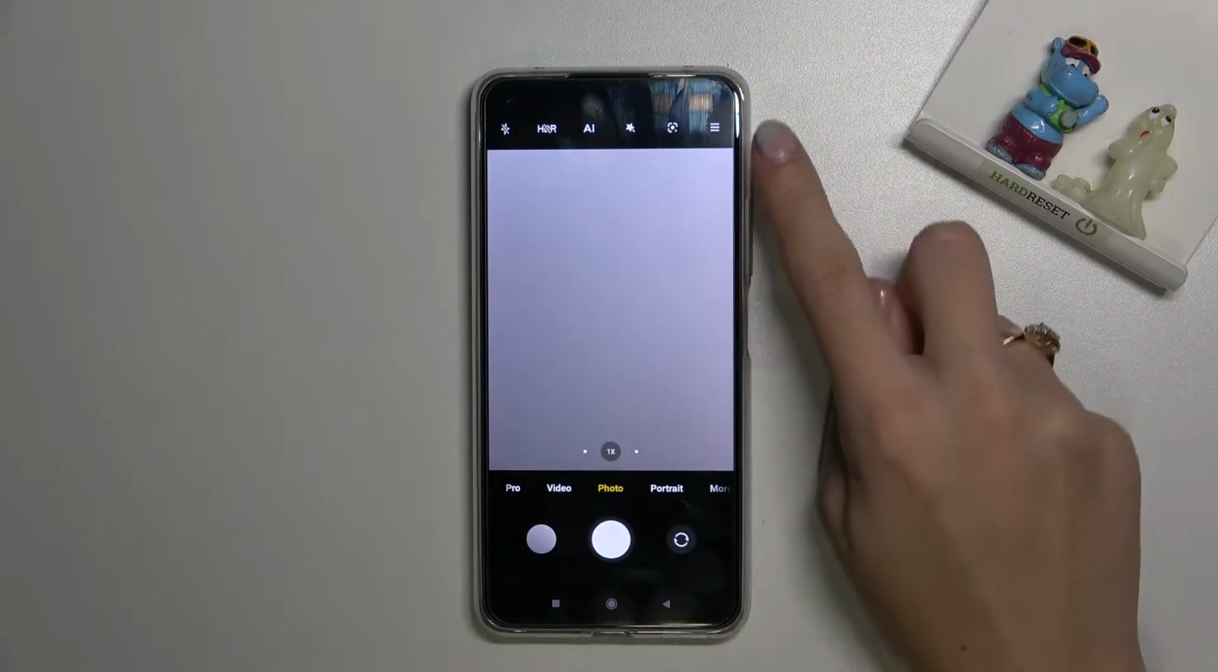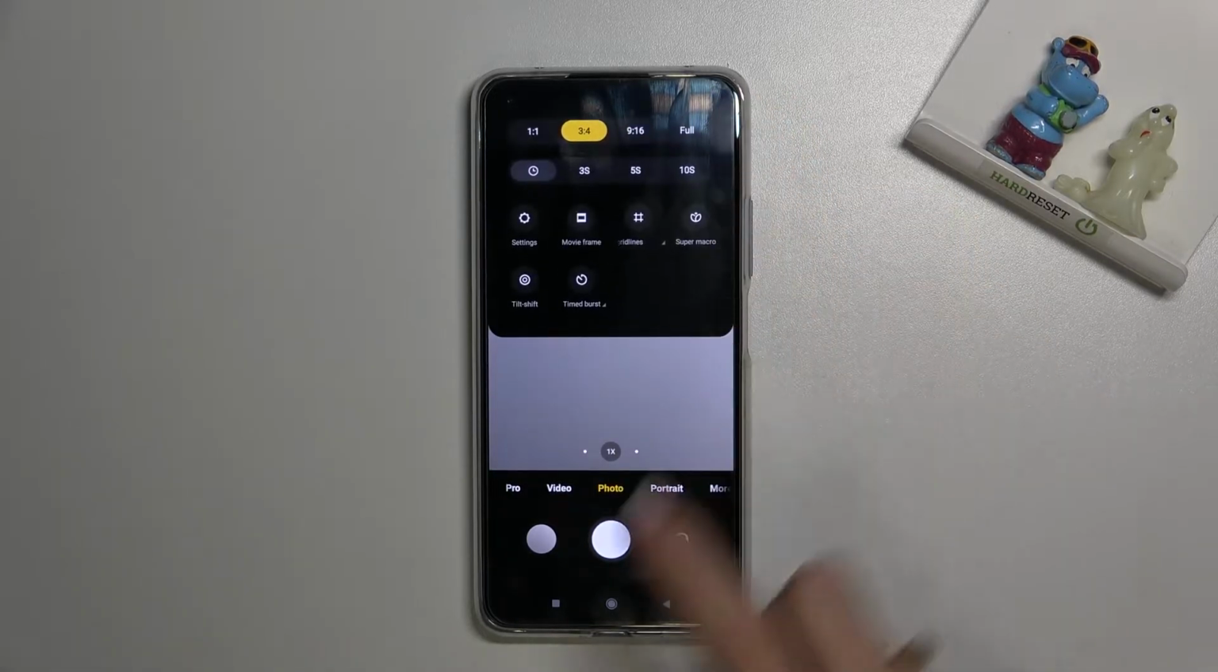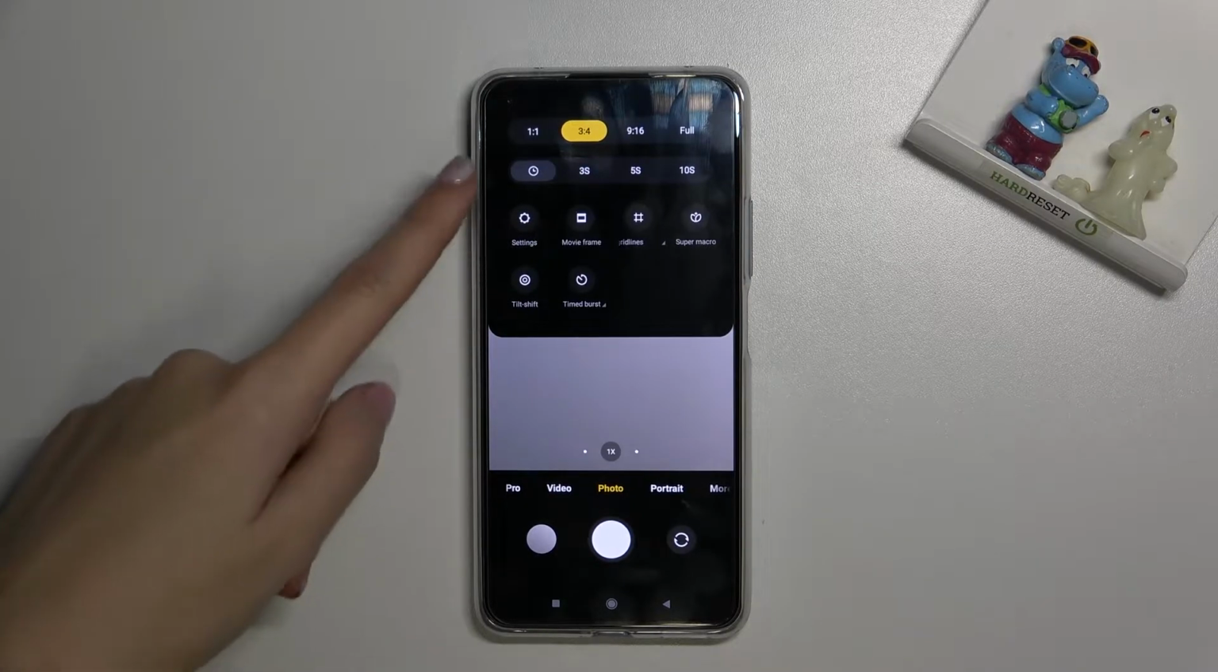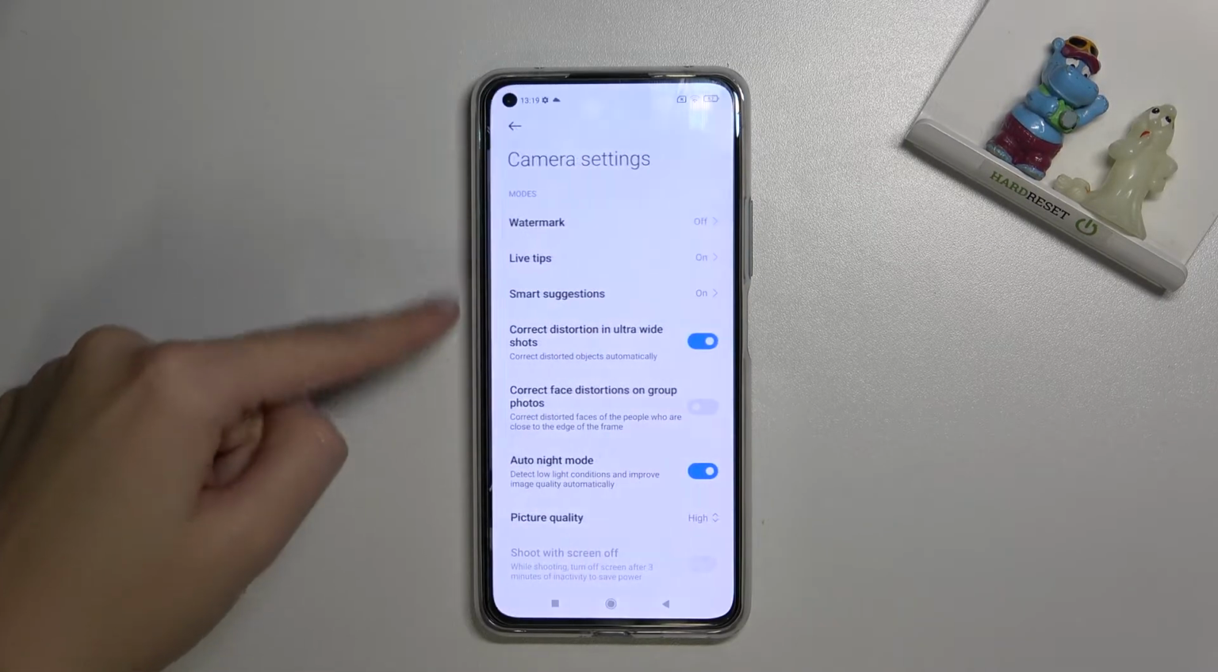So let's start by tapping on camera button to open it, and for now we are on standard photo mode. From here let's go to right corner button. When we pick it, we get access to more options about the camera we can manage. Now let's move to left side and pick settings to open them.